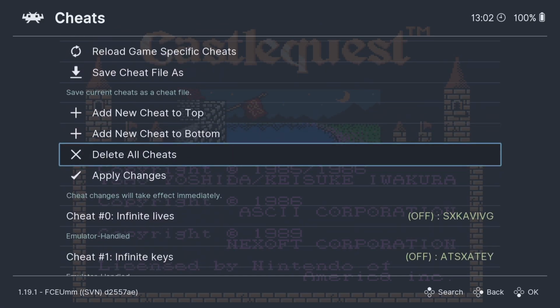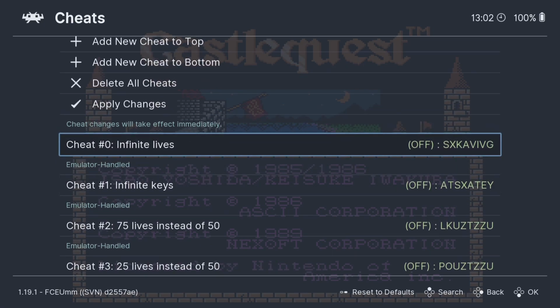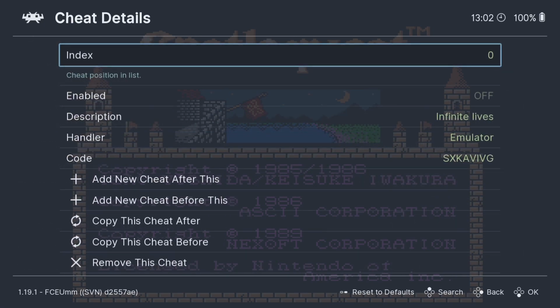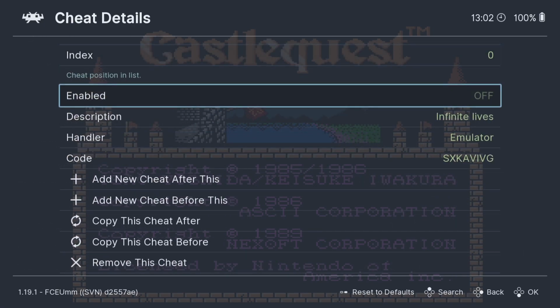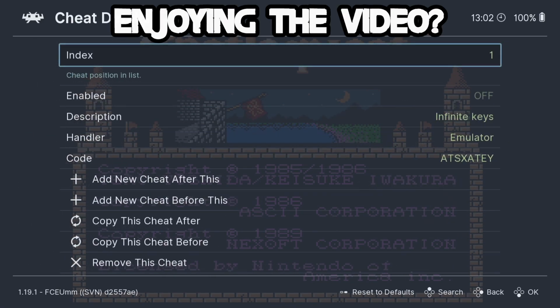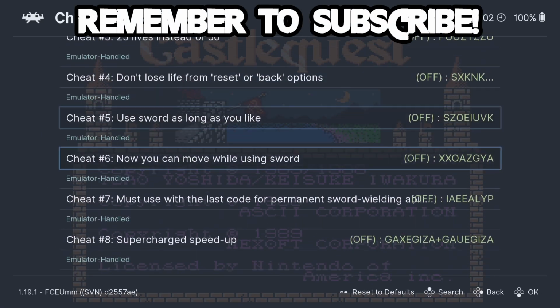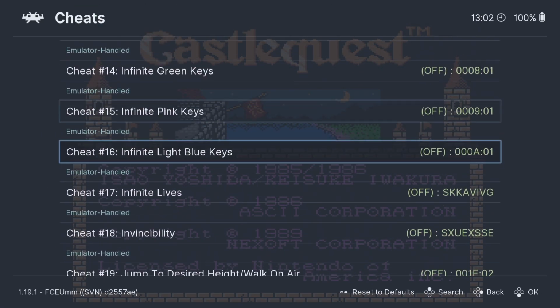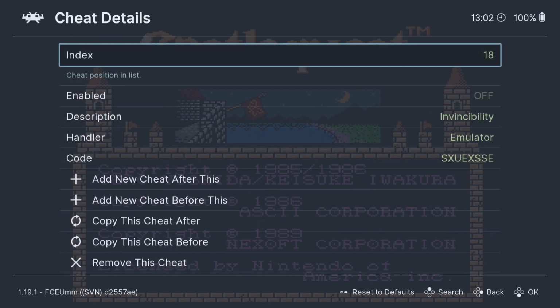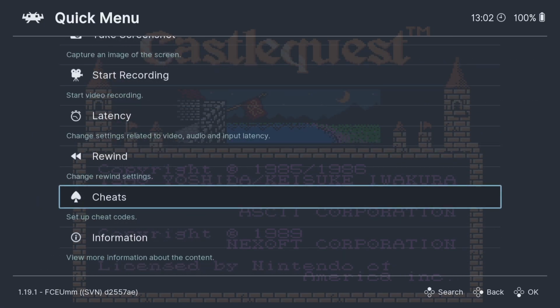And if I scroll down, I'm then going to find loads of different cheats for this particular game. So I can enable infinite lives. If I press A to go in and press my A button on enabled, we got infinite keys. Again, press A to go in and press A on enabled. And we got lots more different cheats. Some of these can be very bizarre. So we got invincibility here. Just enable this one and press B to come out.